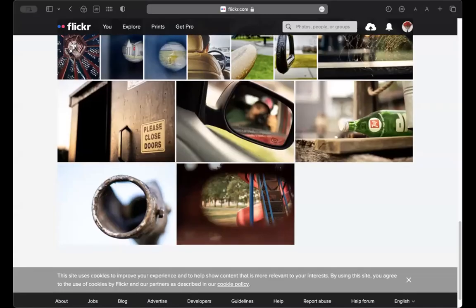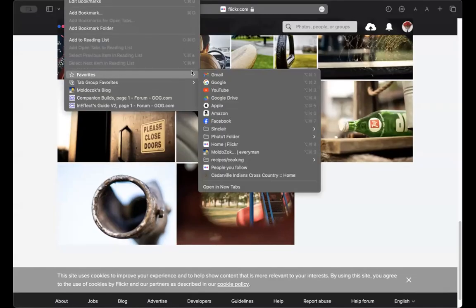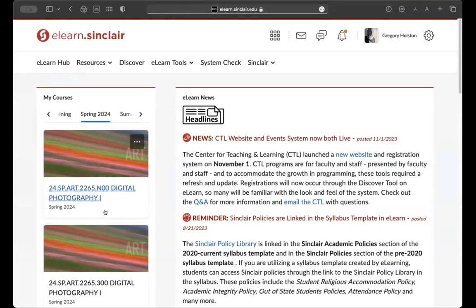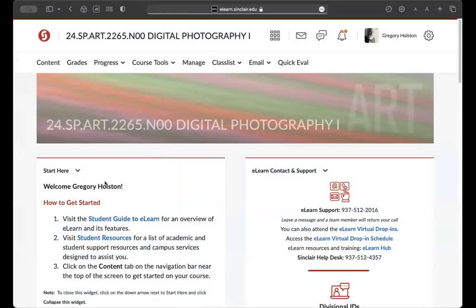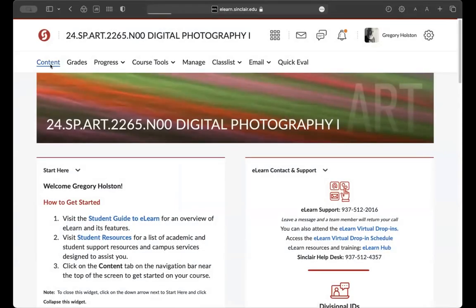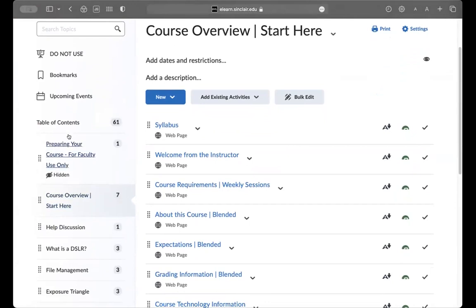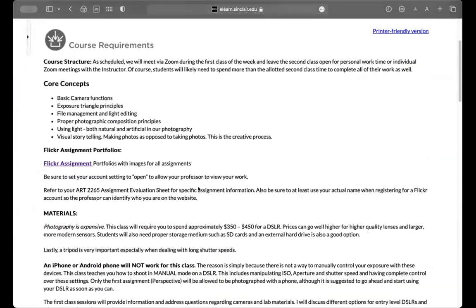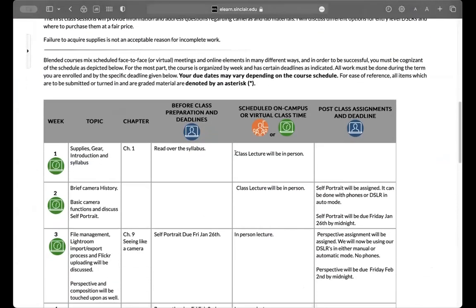If you have any questions later on, one more thing I wanted to show you in eLearn, and then we're done. I'm going to go to eLearn really quickly. What I'm going to have is going to be updated every week. If you go to eLearn, you have to get into your class first, and you go to content. Now, this might be hard to find at first, but course overview, top thing, right? Course overview, start here. If you go into weekly sessions, the only thing that's going to be off for us is that this should be via Zoom. Don't let that throw you off.